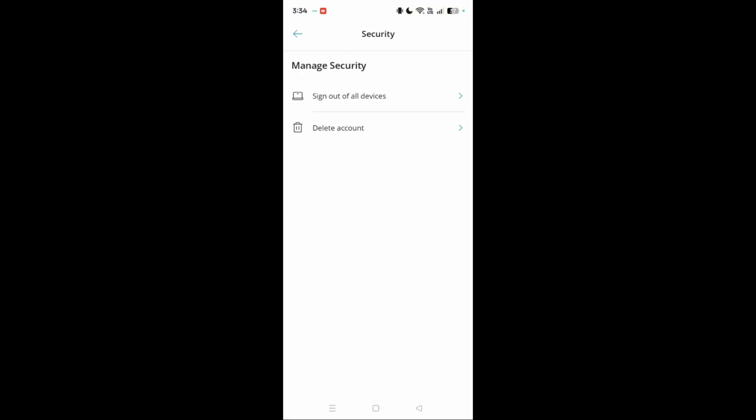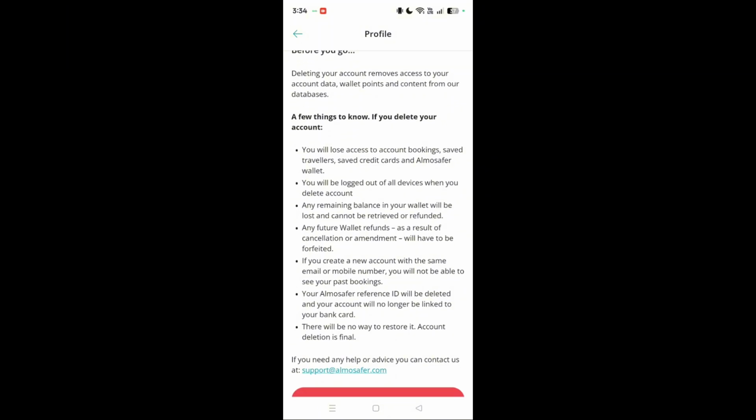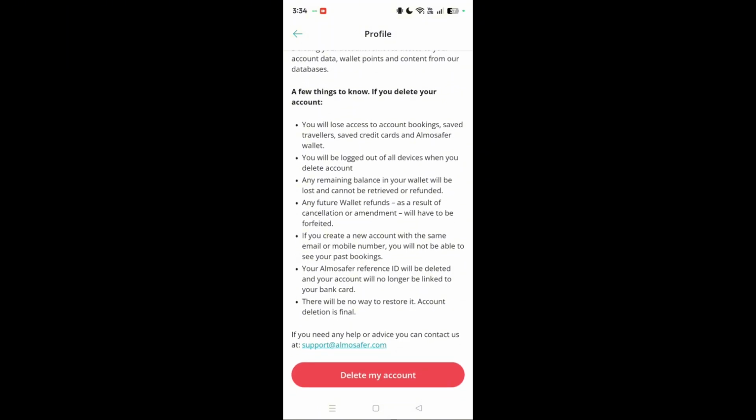So after you click on security, this is the most exciting part: click on delete account. There you go. After clicking on delete account, all we need to do is go down, and once you're down right here, you'll see delete my account.